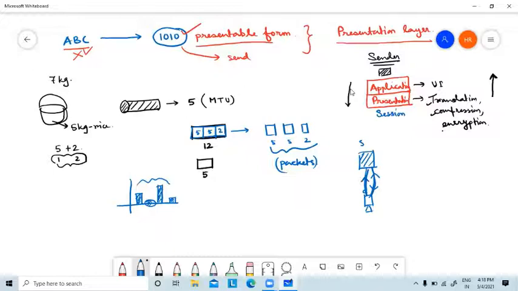What are those operations? Operation number 1: this session layer will break the data into smaller units. Why am I breaking the data into smaller units? Yes, MTU is one reason. Another reason is smaller units or smaller things are easy to carry. That's why it is breaking the data into smaller units.